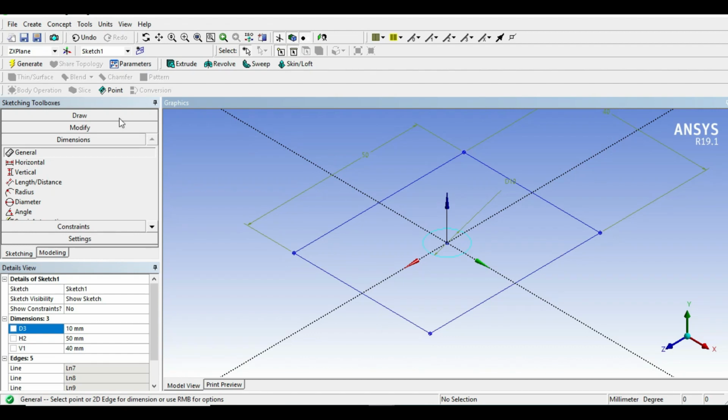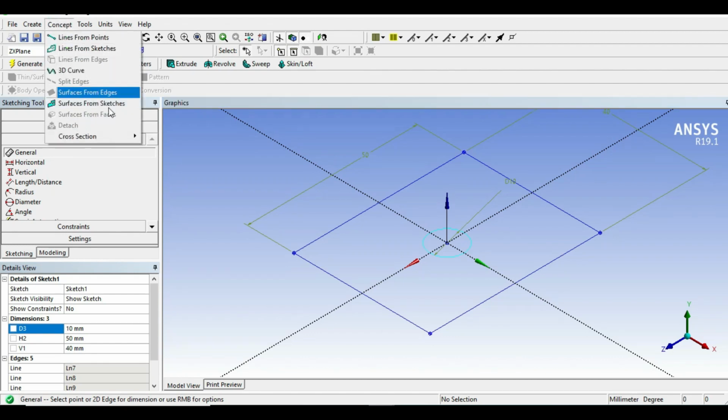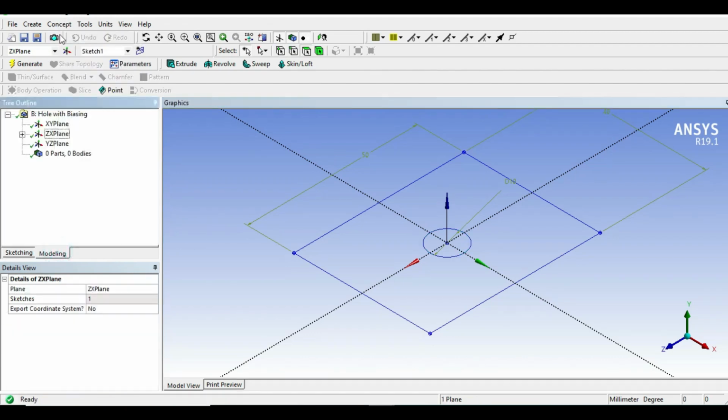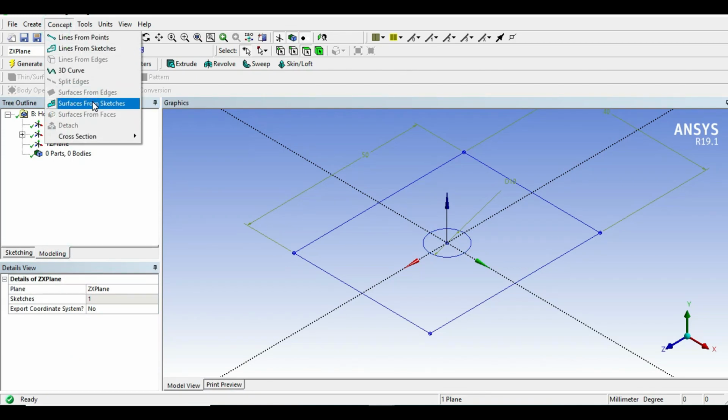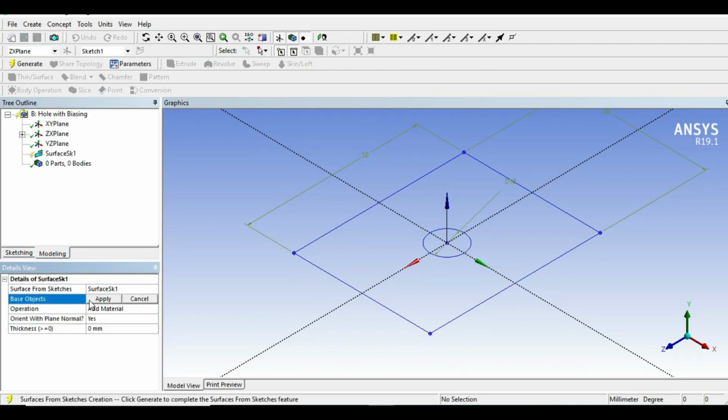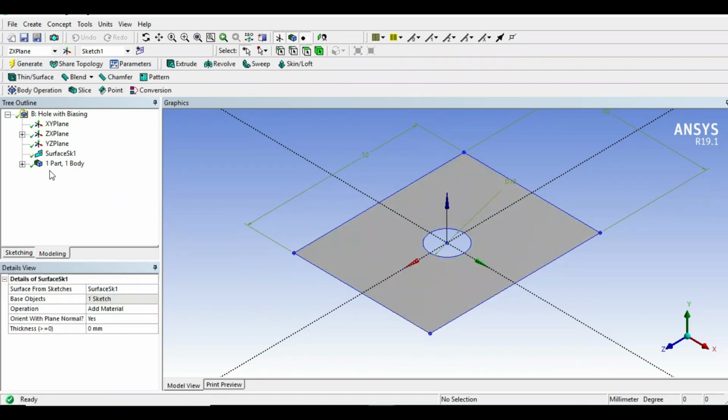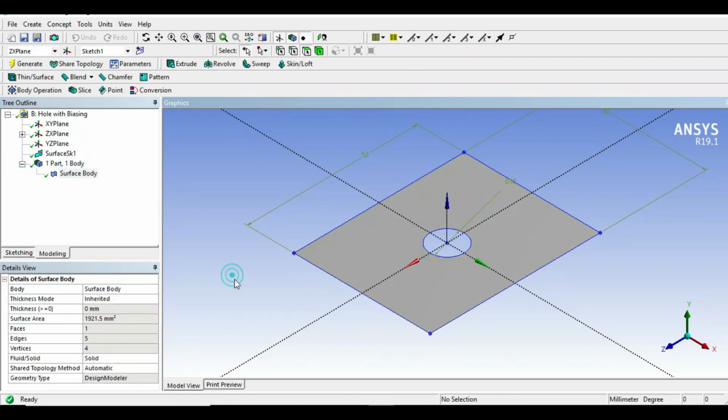to create surface geometry, click on this concept. Before that, click on modeling, then click on concept, and click on the surface from sketches. So base object is our sketch. Select any edge of the sketch and apply. So here again click on generate. So our surface body is created here, right?